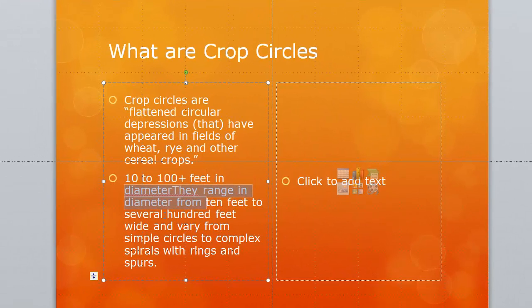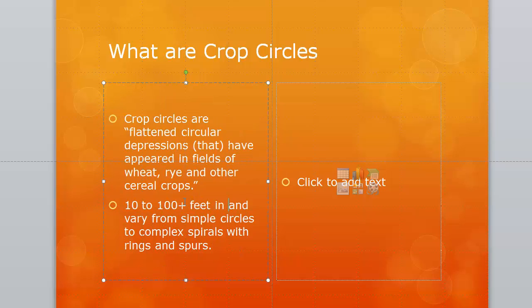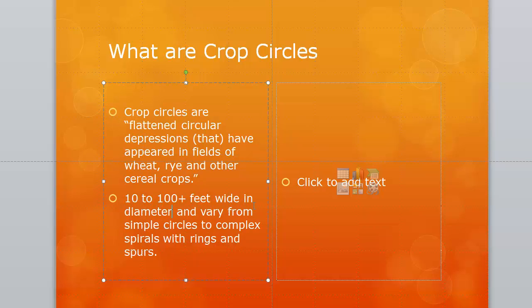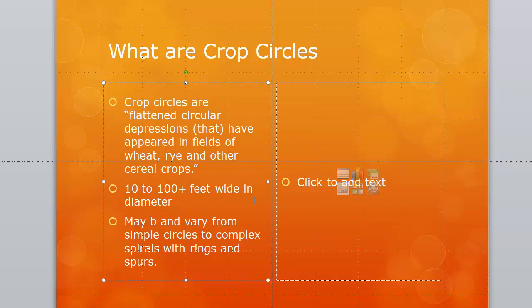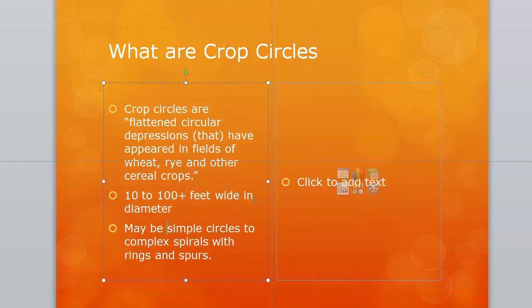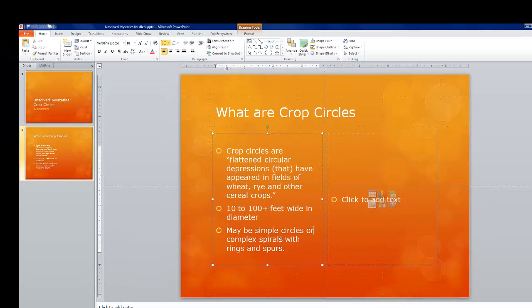Okay. 100 feet wide in diameter and may be simple circles or complex spirals.